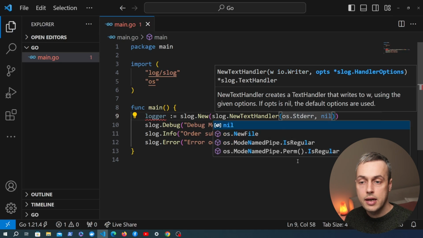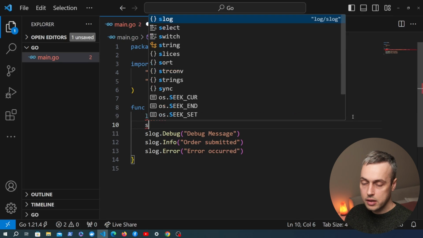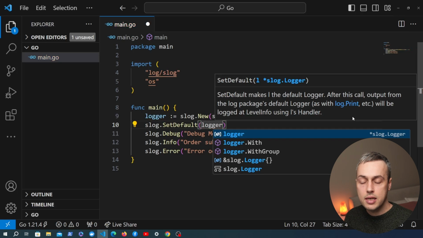We're not going to specify any custom options at the moment. So we now have a logger instance here, and in order to use that logger by default, the slog package has a method called setDefault, and we can pass that logger instance into that method, and it's going to make it the default logger, as it says here.